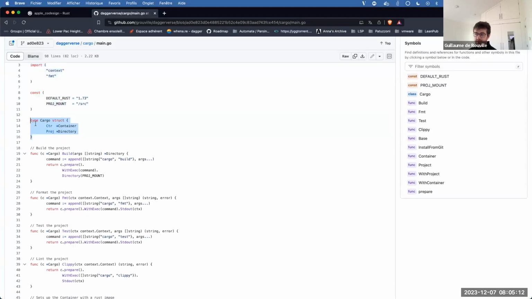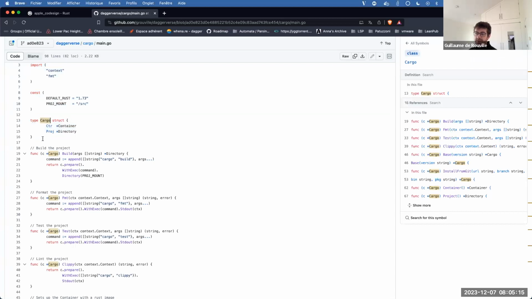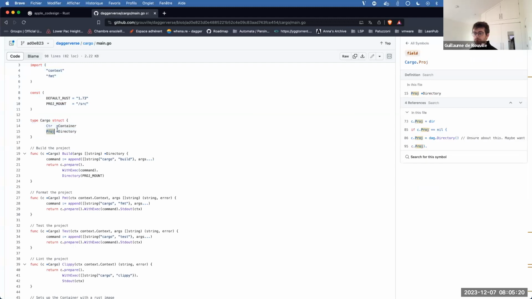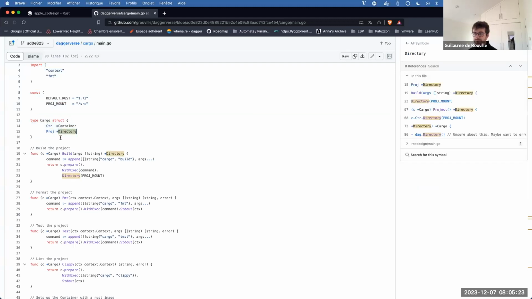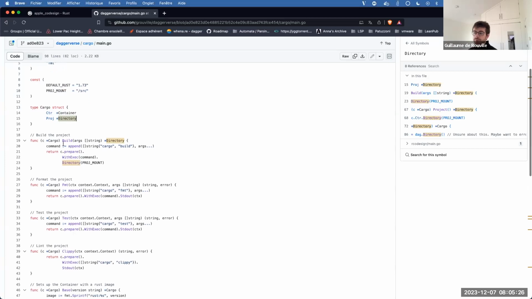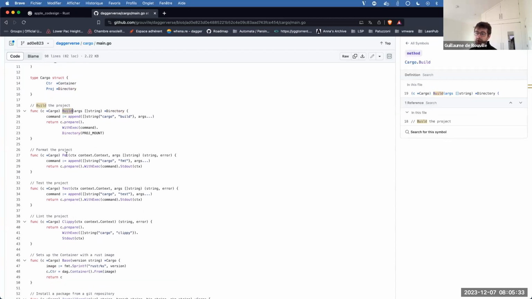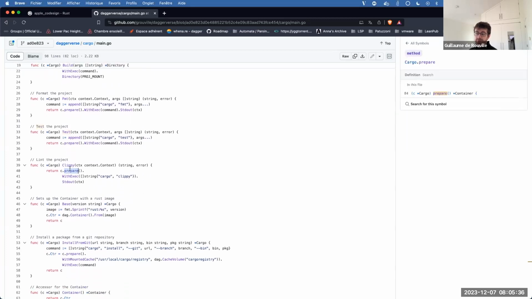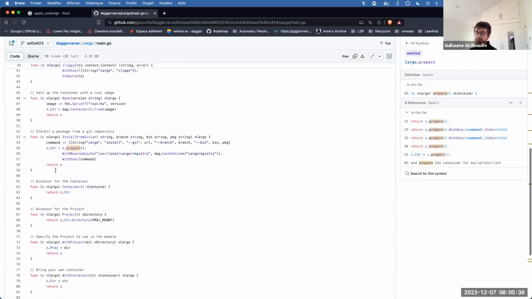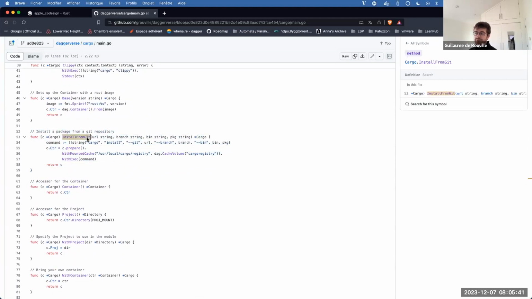As part of the design patterns that I like, something I found really common across all the Dagger modules found online is that you declare a type, here Cargo, that represents a state in which you have a container and a project, which is a directory on which you want to run some cargo commands. So here I have cargo build, cargo format, cargo test, cargo clippy, which is really useful. And basically the one I needed here is cargo install from Git.